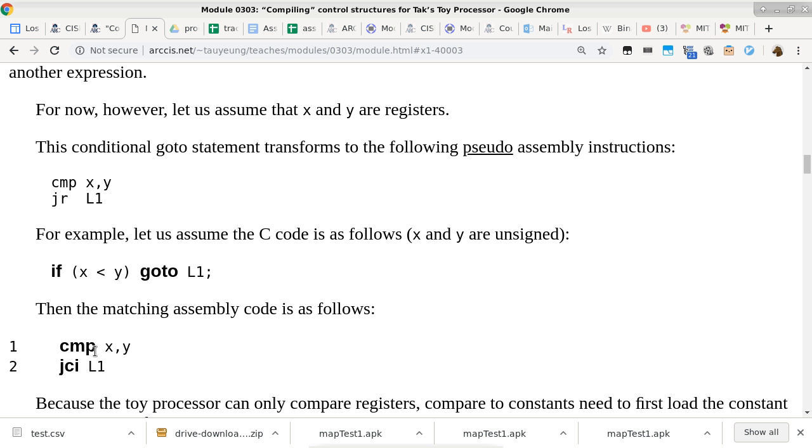Do we have any questions about that translation? No question about that? Okay.